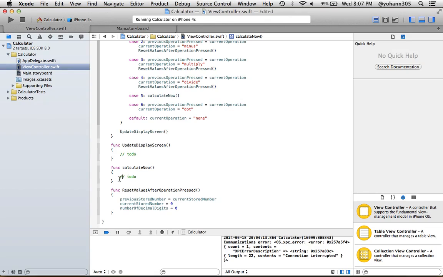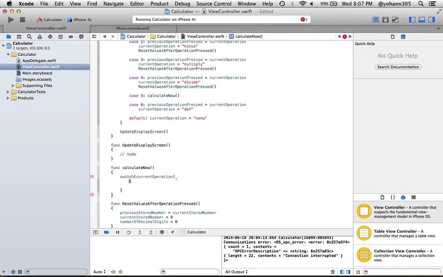All right, so remove that to do right here, and let's start working on the logic. So obviously, we need to basically switch on the current operation, which basically means we need to do different actions depending on what the current operation is. So switch, and here we're gonna type current operation. Close the parenthesis, and open and close curly braces. All right, and here, start typing case none.